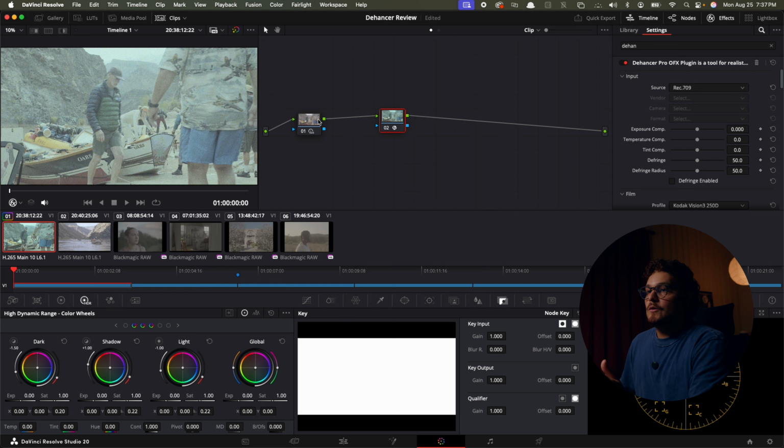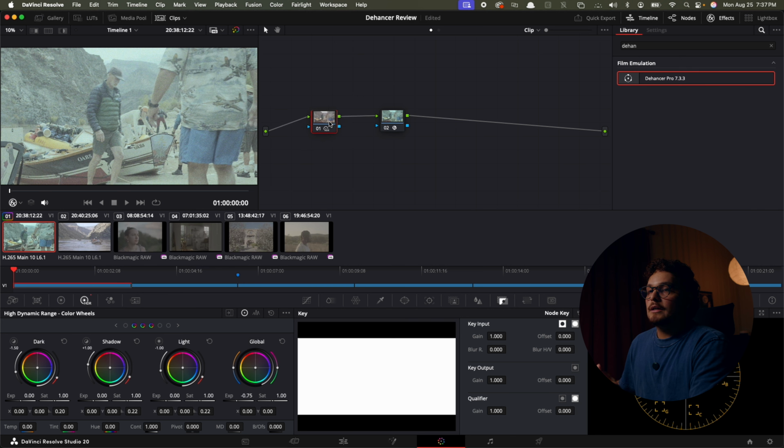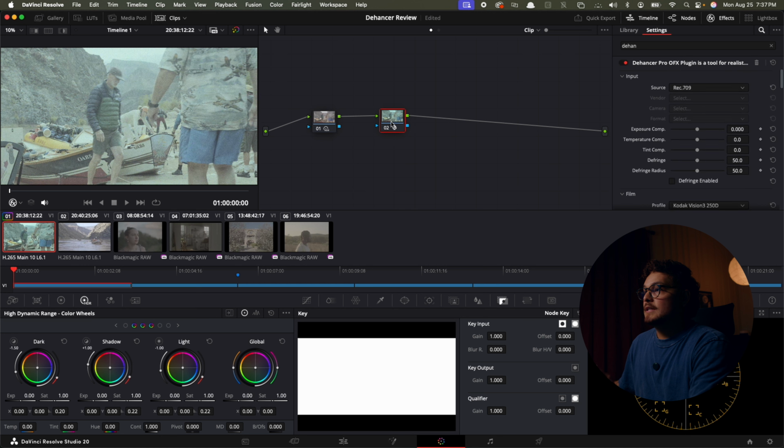I have an extra node here just to adjust the exposure because I already know it's overexposed. And I think I already brought it down, so we're going to go ahead and leave it like that. But if we come over here to the second node, the first thing off rip is that it just doesn't look good. And that's because we haven't adjusted the source for it. So we come up here and we go ahead and choose the camera that I filmed on.